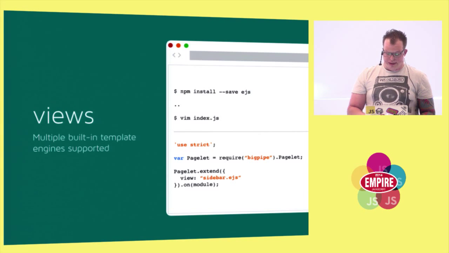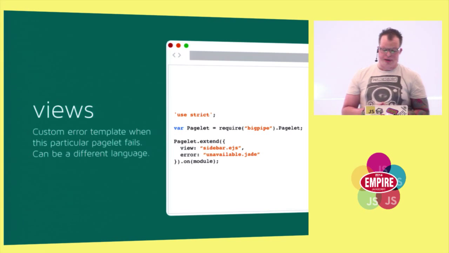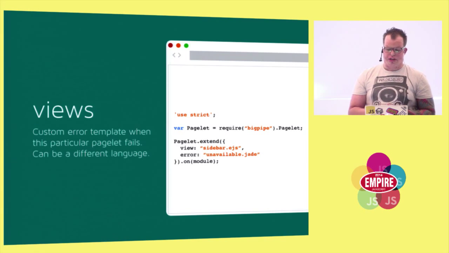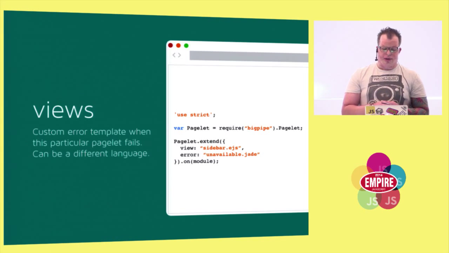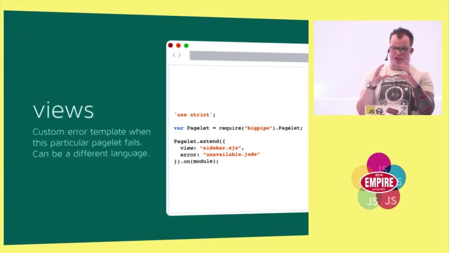In addition to supporting a regular view for the template, we also support a special error template for when these pagelets just fail to load. It can be in a different templating language if you want, but the beauty of this is that you can show a completely related error message for just this single pagelet.